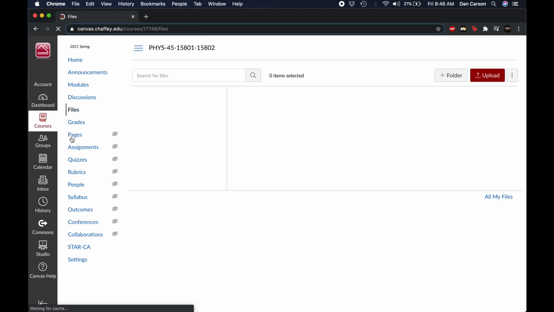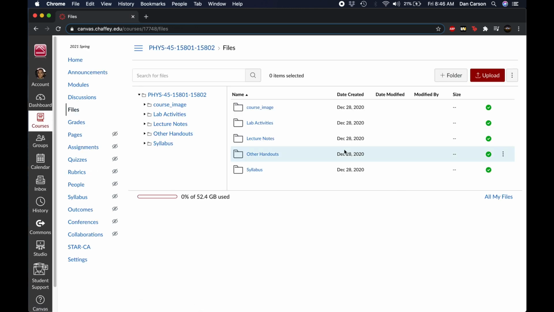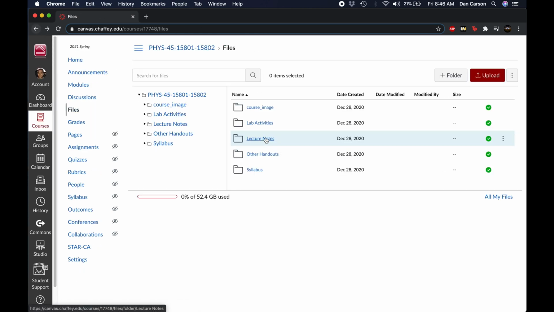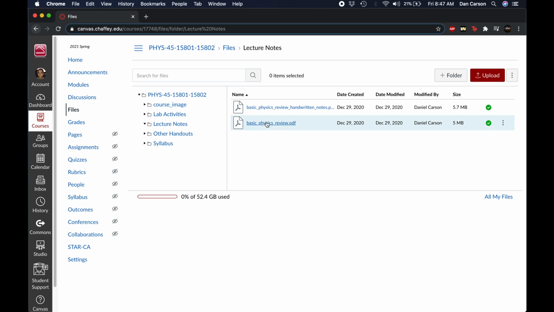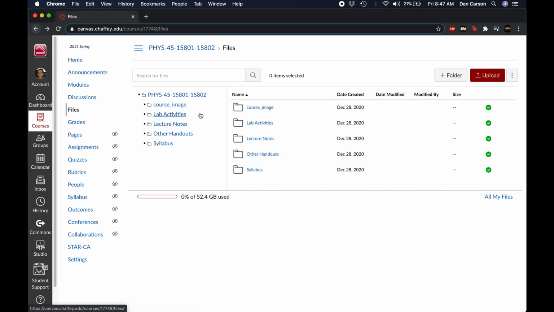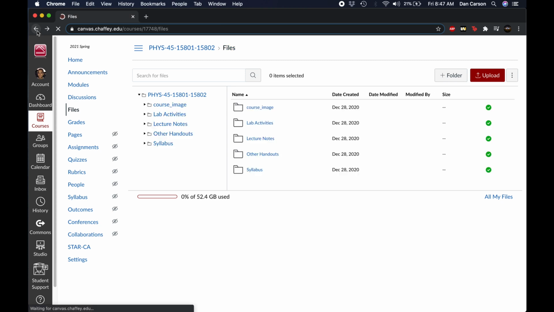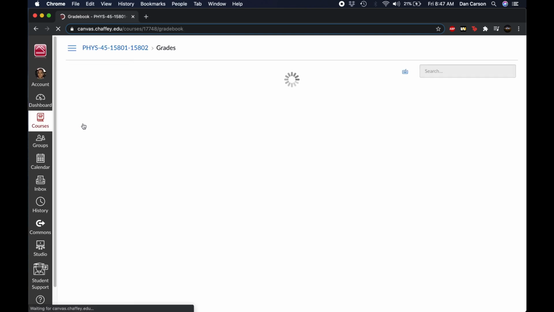If you click on files, these are all the documents that are relevant for the course. So just to point out a few things here, the syllabus folder obviously has the syllabus. Lecture notes has my lecture notes. So you have a PDF copy of all the notes that I use in the lecture videos. You can find them here. And there are labs in this folder. So all the course documents can be found under files. So it should be pretty clear how things are arranged here. And if you click grades, you can see your grades.